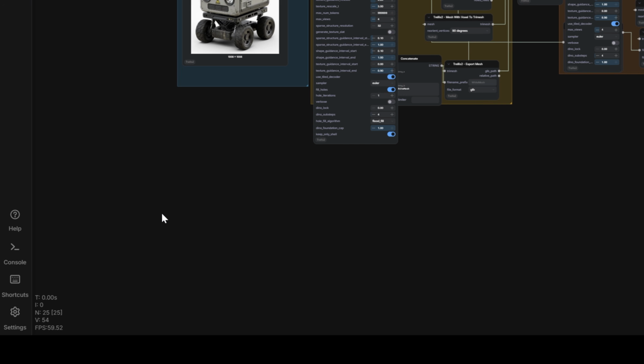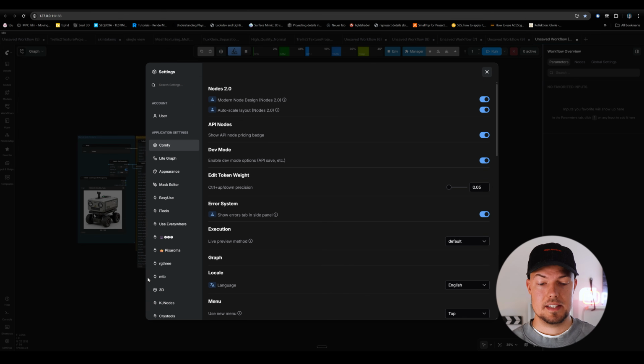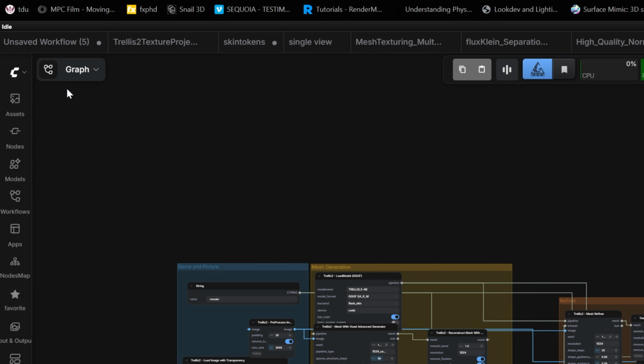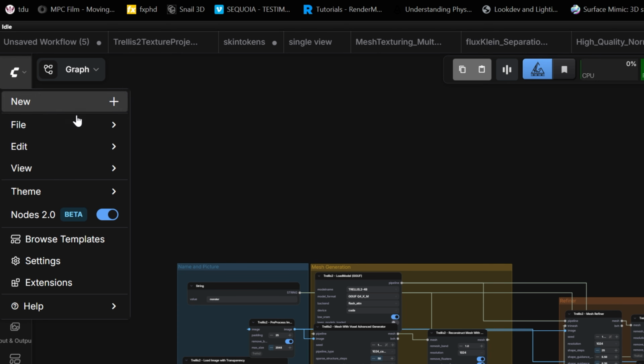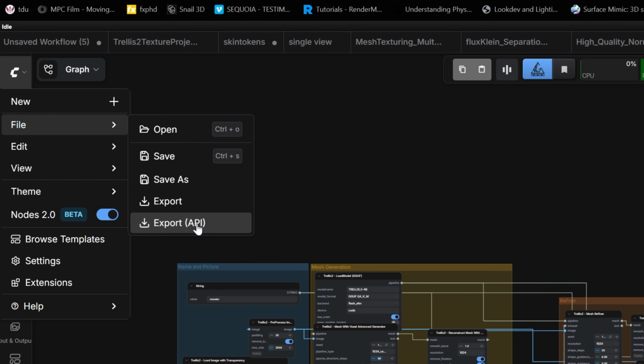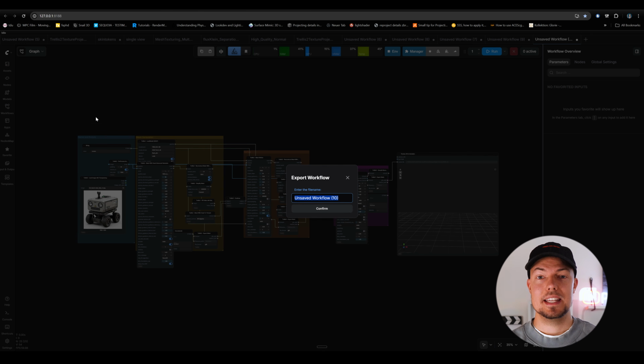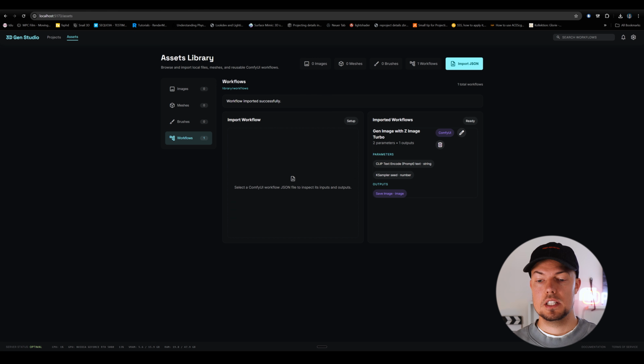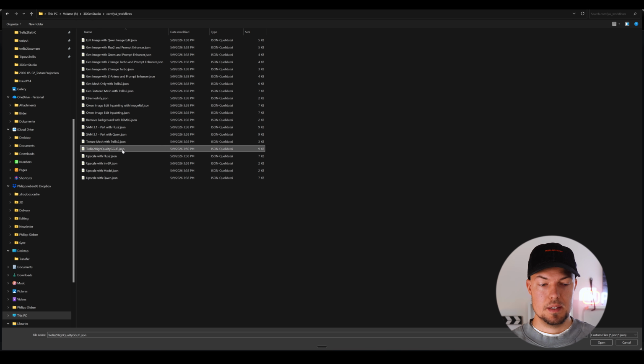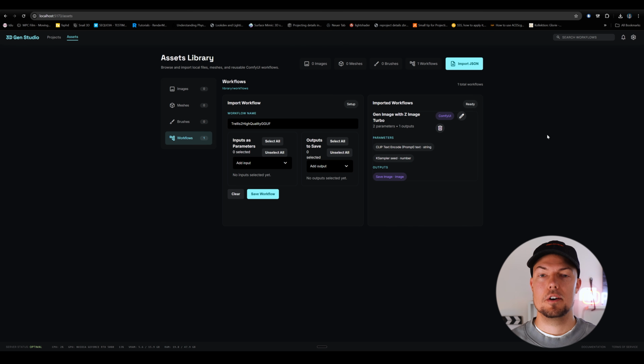To do that, we first have to go in the ComfyUI settings and then enable the dev mode over here, as you can see. So you will see then when you go to File and in the export option, you will see that you have here a file export API option that you can click on, and then you can save it as any other workflow. Once back in 3D Gen Studio, you can click here on Import JSON again and then import the workflow that we just saved out of ComfyUI.